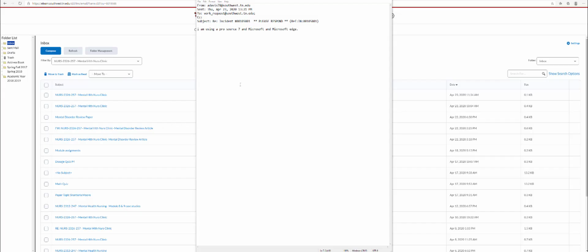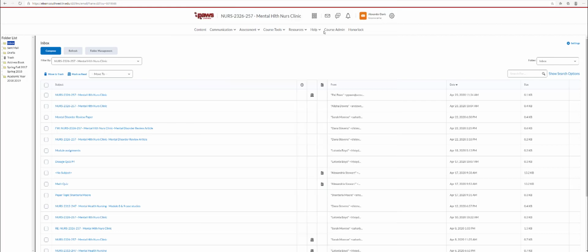Hello again. In your reply, you say, "I am using a Pro Source 7 in Microsoft and Microsoft Edge." I'm not familiar with Pro Source 7, and when I did a Google search, I couldn't find a device under the name Pro Source 7, so I'm not sure about that. I do have Microsoft Edge, and that is what we are looking at right now.